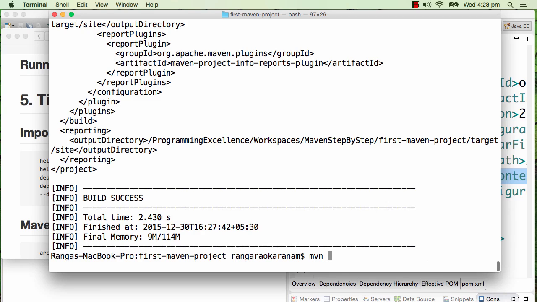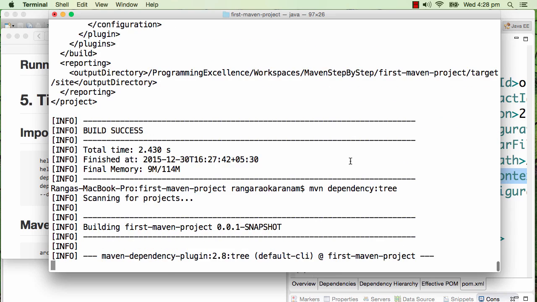The next set of commands are useful in identifying problems with dependencies. So let's say you don't know how something is coming in, how a dependency is coming in. In Eclipse, we were using the dependency tree. So the same thing is available as a command in Maven as well. So dependency colon tree. So the dependency plugin has a goal called tree. So now I'm running mvn dependency colon tree.